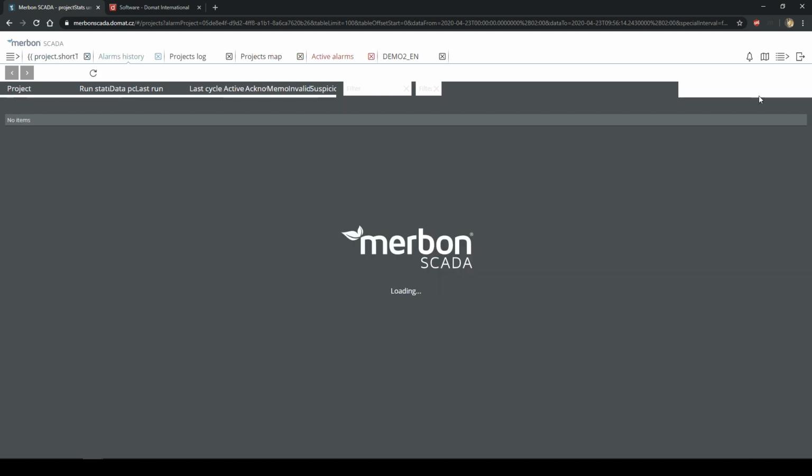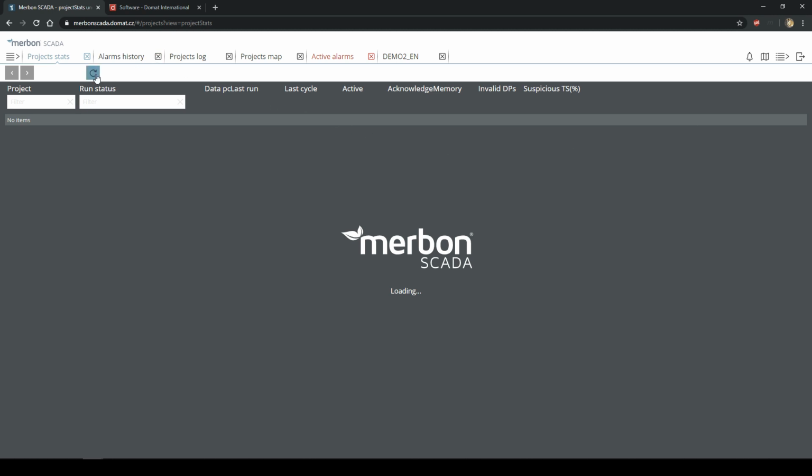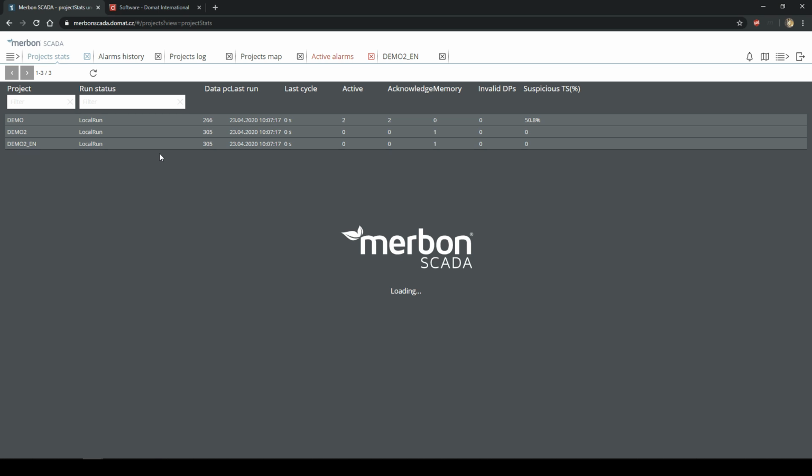And the project statistics, this can be useful not so much for the users, but for you as an implementator or the administrator of the project. Here you can see if all the projects are running. This is a run status, that's very important. In some problematic occasions, some of the project could be stopped, so you can see it here. And there is also a list of the inactive alarms, acknowledged alarms, alarms in memory, invalid data points, or suspicious. So you can see it here.